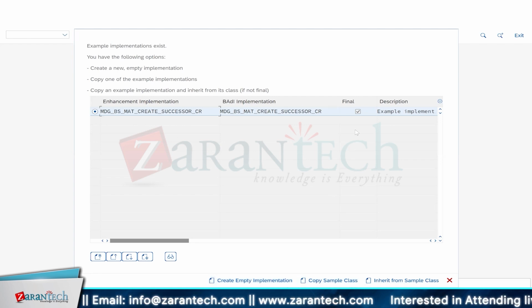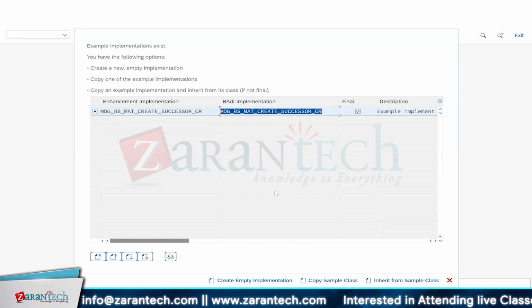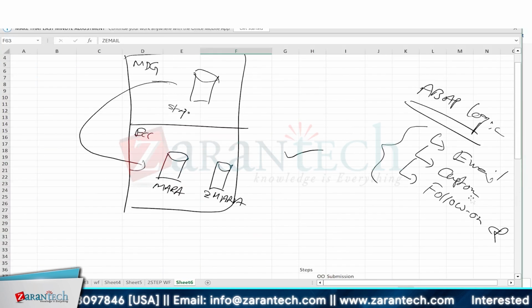Copy sample class means the code inside this particular implementation will get copied into my newly created class just for reference. I need to delete that piece of code. Just for reference purposes, it will copy and you can look at the code and change it as per your needs. Or else, if you're already aware of that, you can simply go ahead with an empty implementation. For now, I will use this copy sample class so that the code also will get copied. Now, in this demo implementation, what type of code has SAP included? They actually implemented logic for follow-on CR.